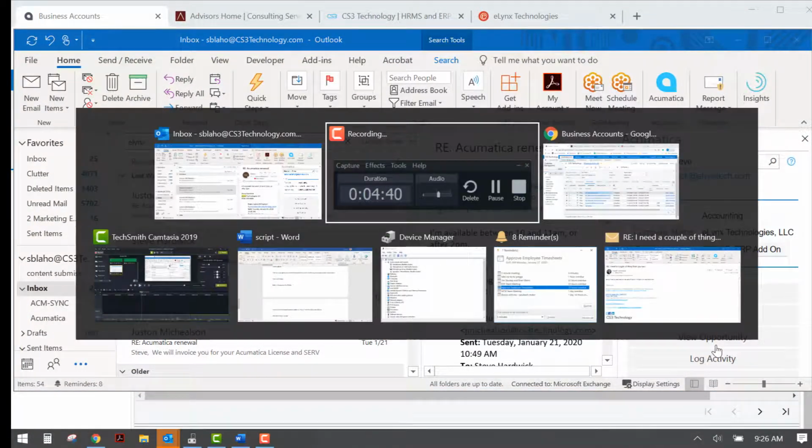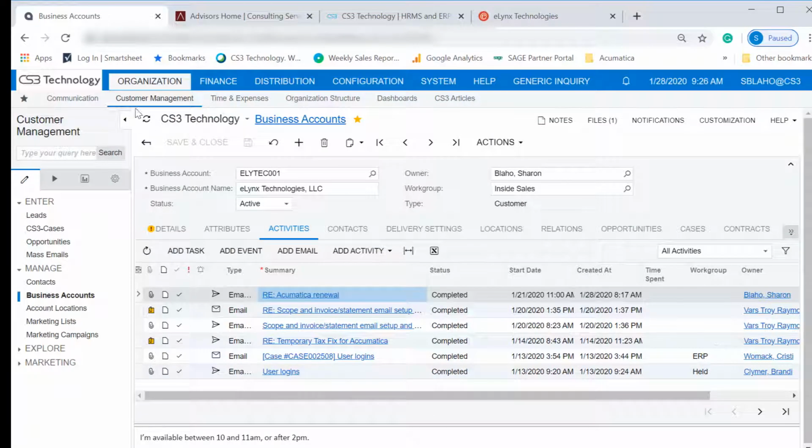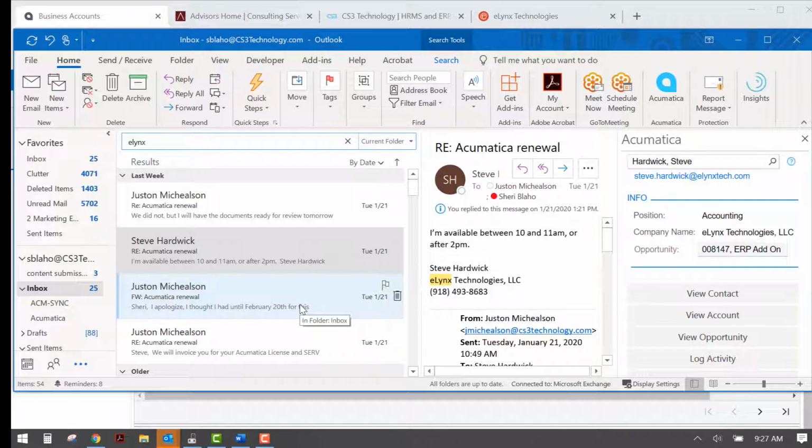So we'll pop over to Acumatica. I'm going to click refresh, and now I can see that this new communication has been added that's dated 1/21. So that one's pretty simple and straightforward.